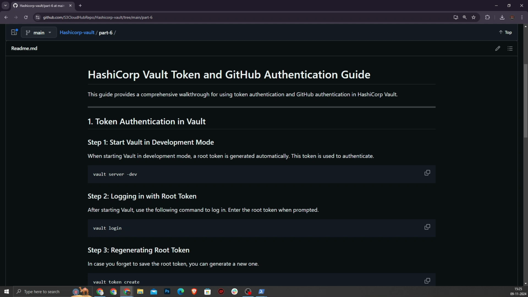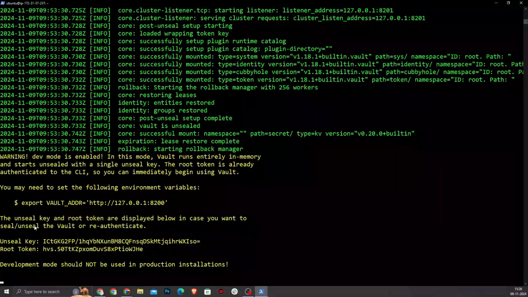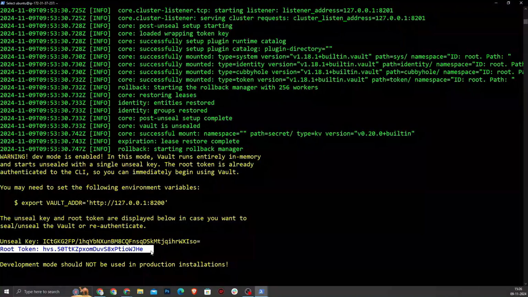For Vault, the user needs valid credentials, specifically a root token, to authenticate. A root token is generated when you start Vault in development mode. And here is the terminal after starting Vault. You will find the root token listed here. Copy and save this token. It's your access key to the Vault.